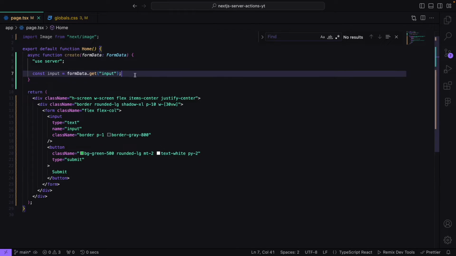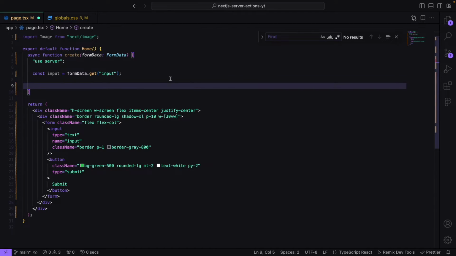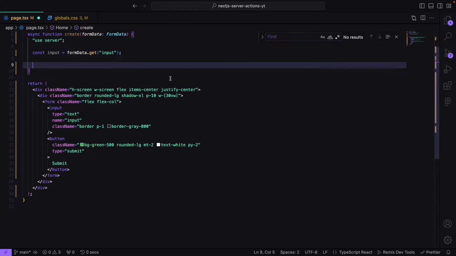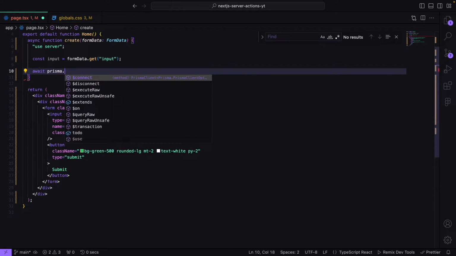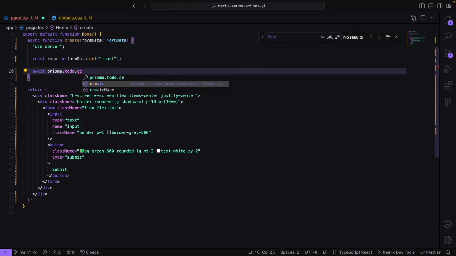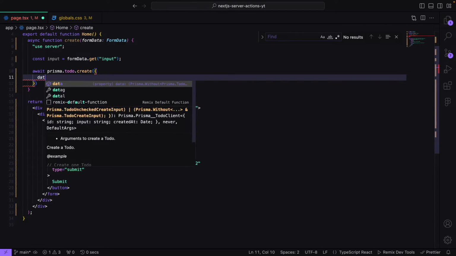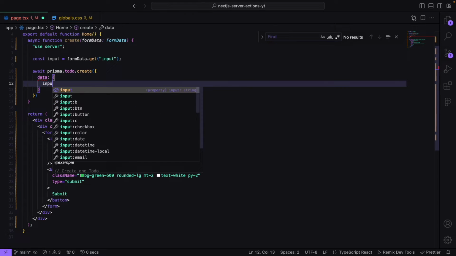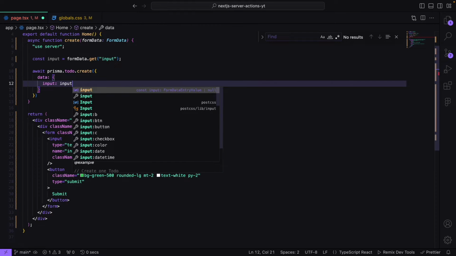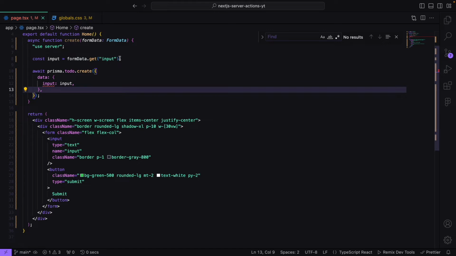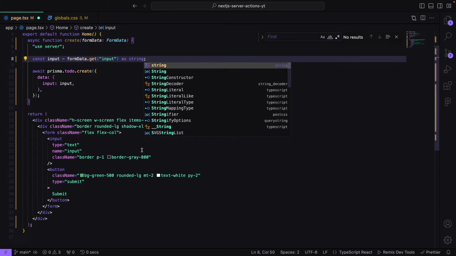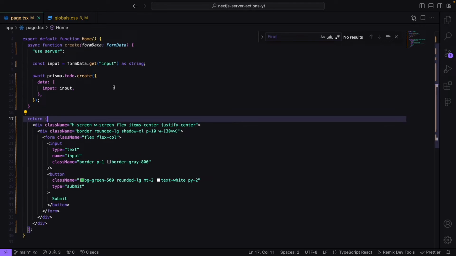That looks good. So now I think we can actually post our data to our database. So for that, let's do an await prisma, and prisma has to be imported from our db file, not from Prisma client, dot todo dot create. So let's create a new record, and I have to pass some data, and I have to pass the input, and the input will just be equal to our input. Now I get an error right here, and it tells me type null is not assignable to type string. So let's give our input a type of as string. Now I get no errors anymore, and that looks good.